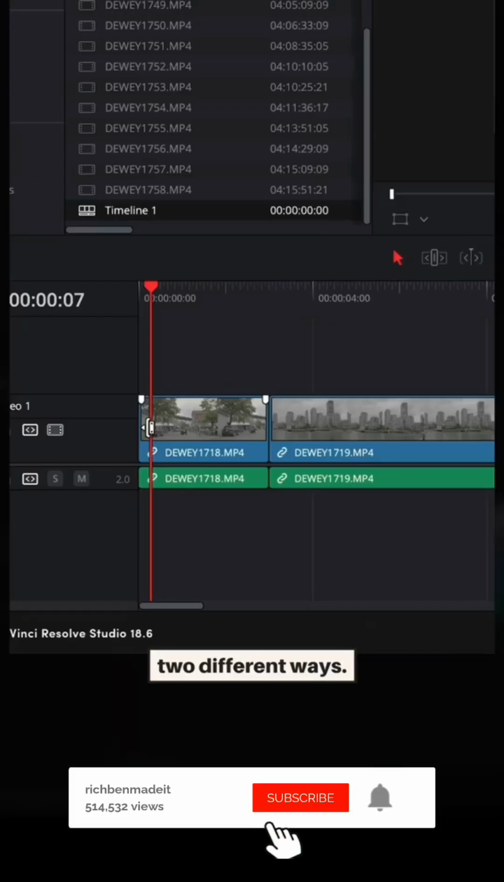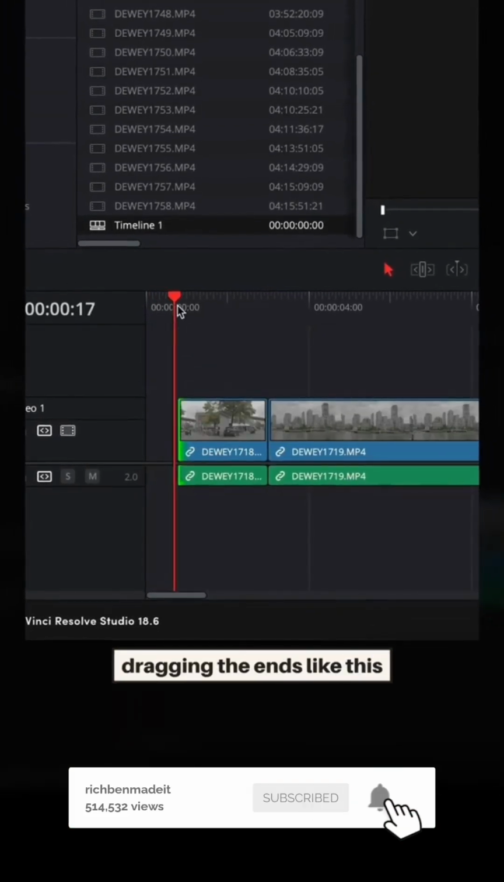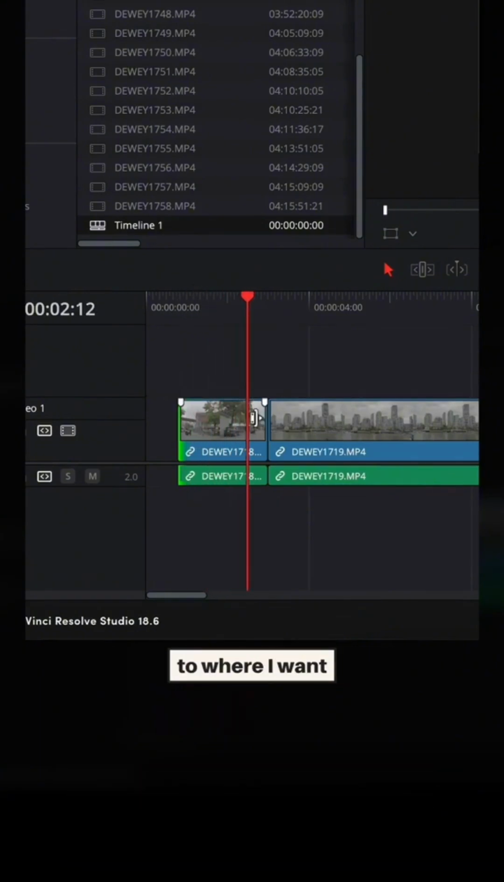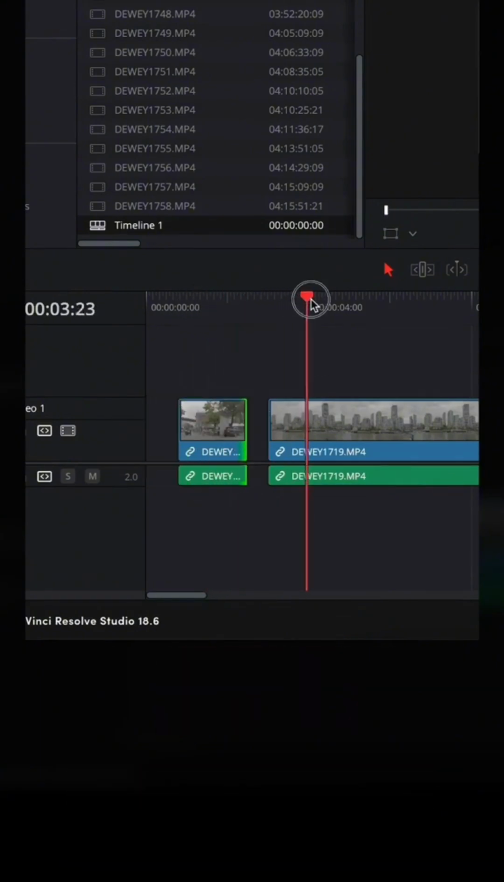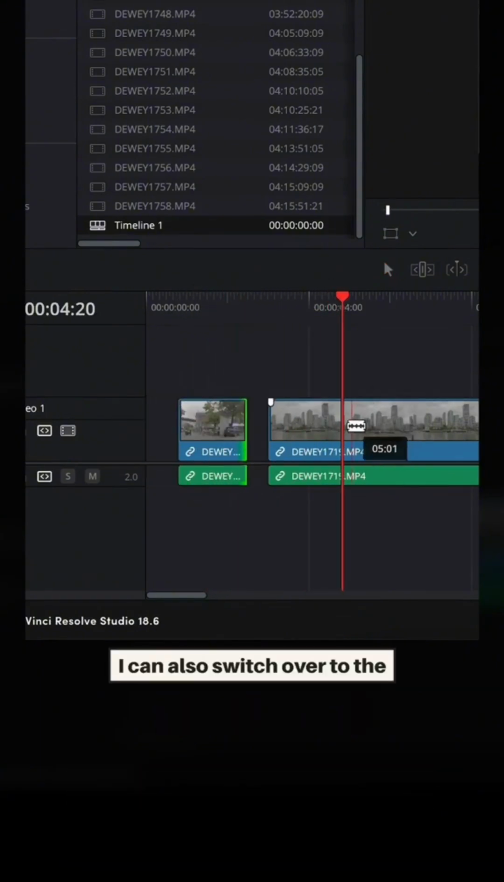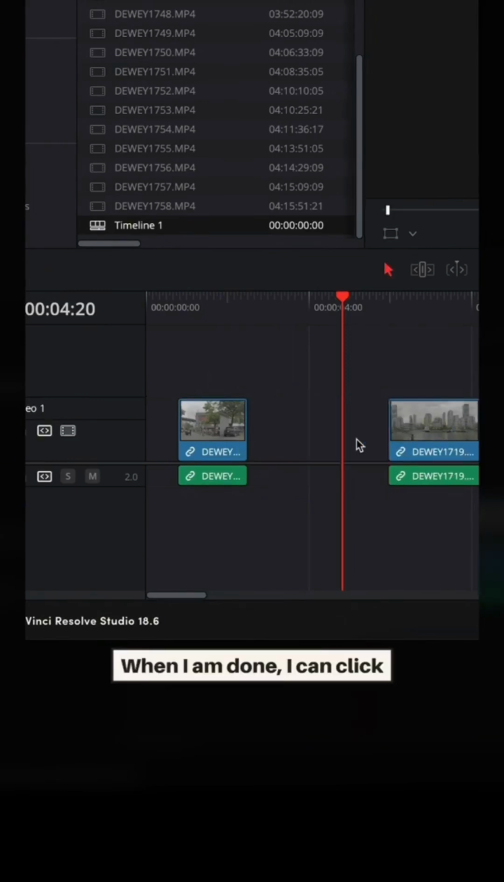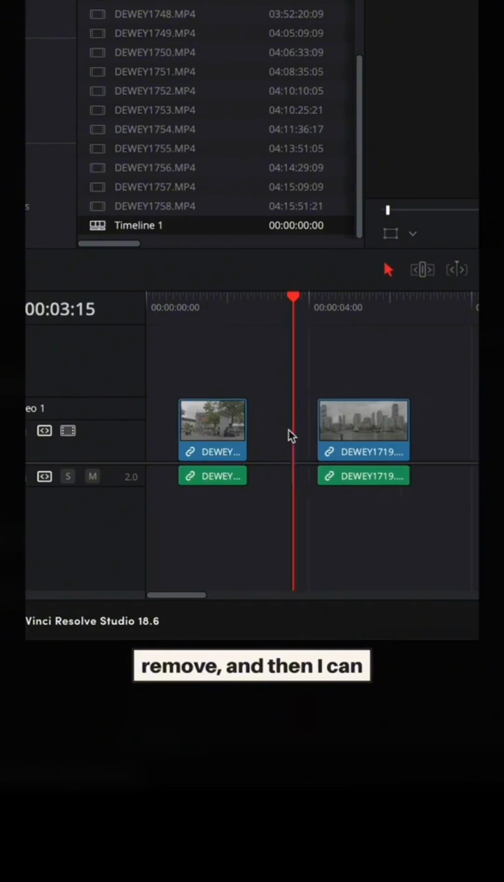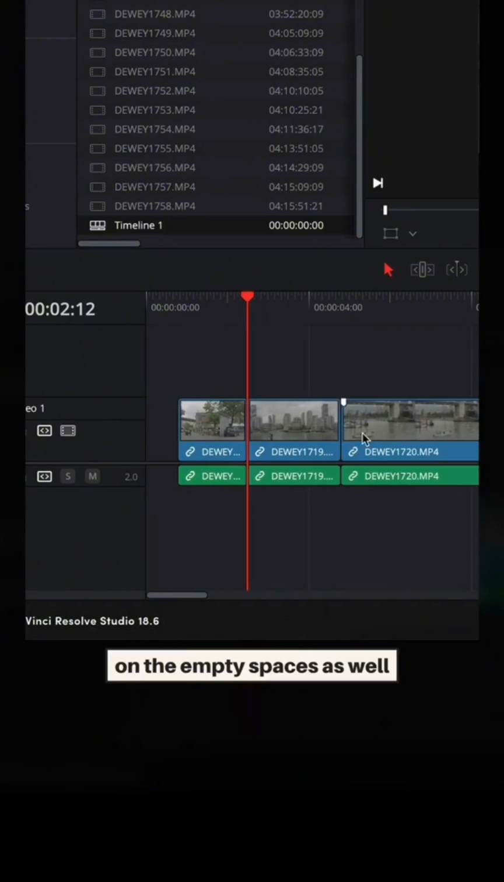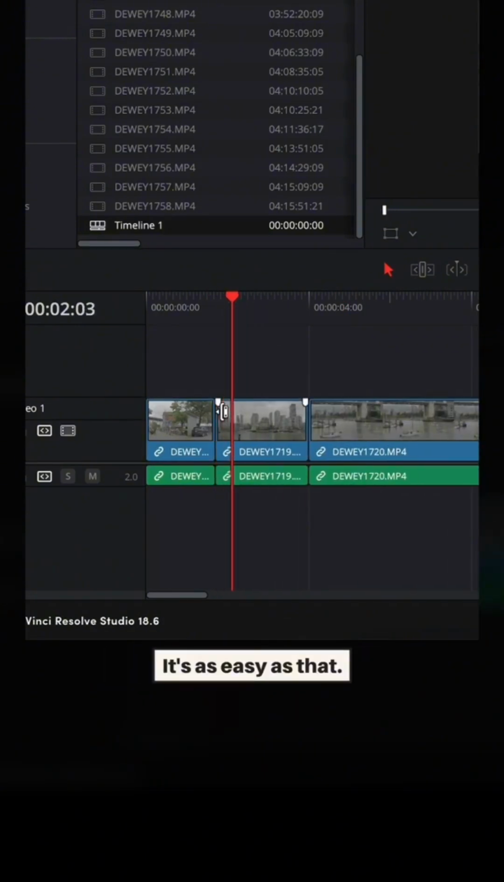You can do this 2 different ways. One way is actually just dragging the ends like this to where I want them to start and stop. I can also switch over to the blade tool and make cuts. When I am done, I can click on the clips I want to remove, and then I can click on the empty spaces as well and just press delete. It's as easy as that.